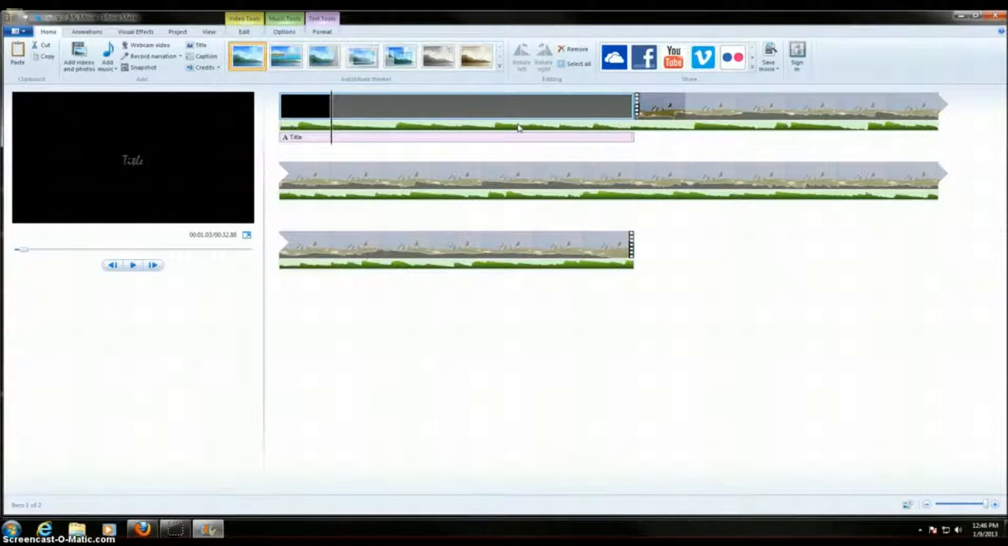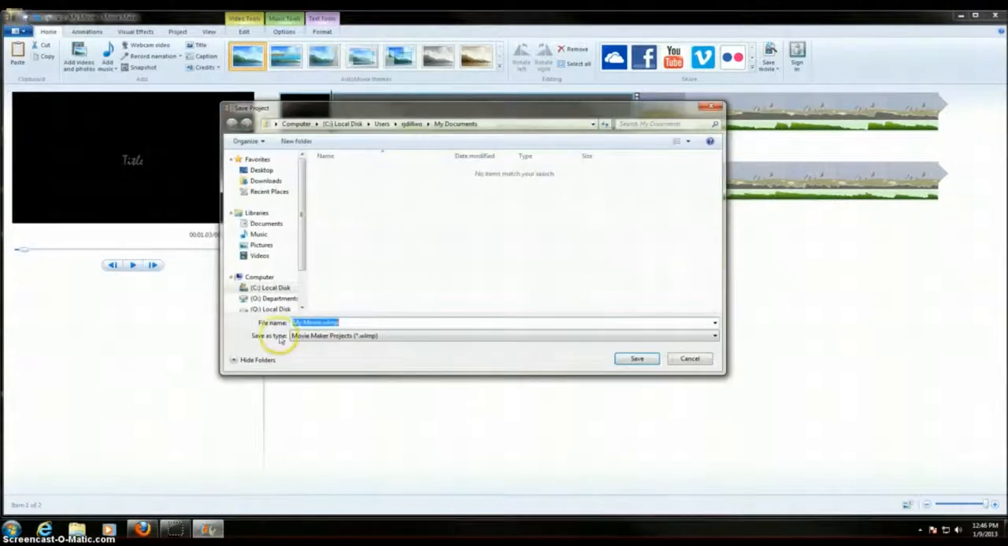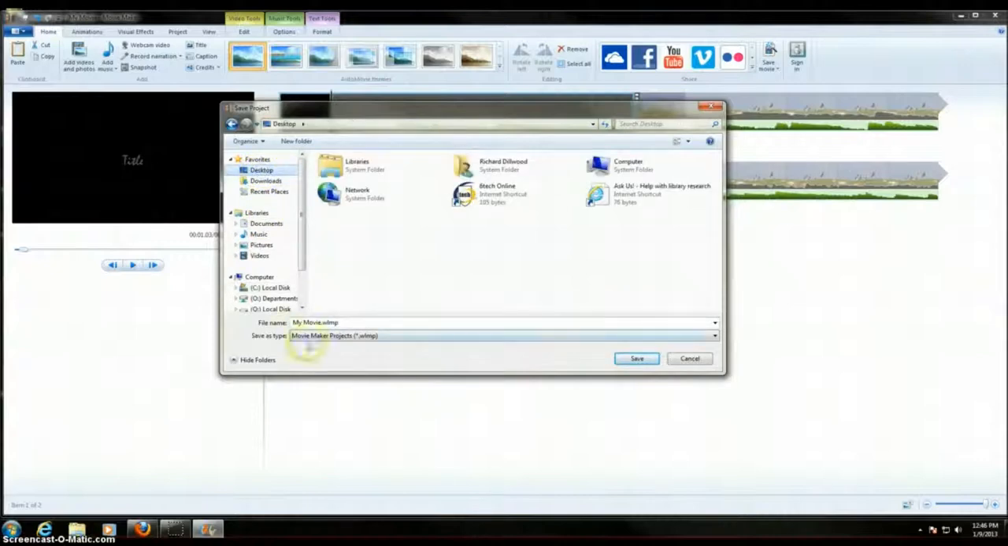Now, I've got to save it two different ways. First way is I'm going to go up to the Save Project in the top left, and I'm going to save a Movie Maker project file. So I'm going to save that. Just save it on the desktop here, and I'm going to save it as Test Project.